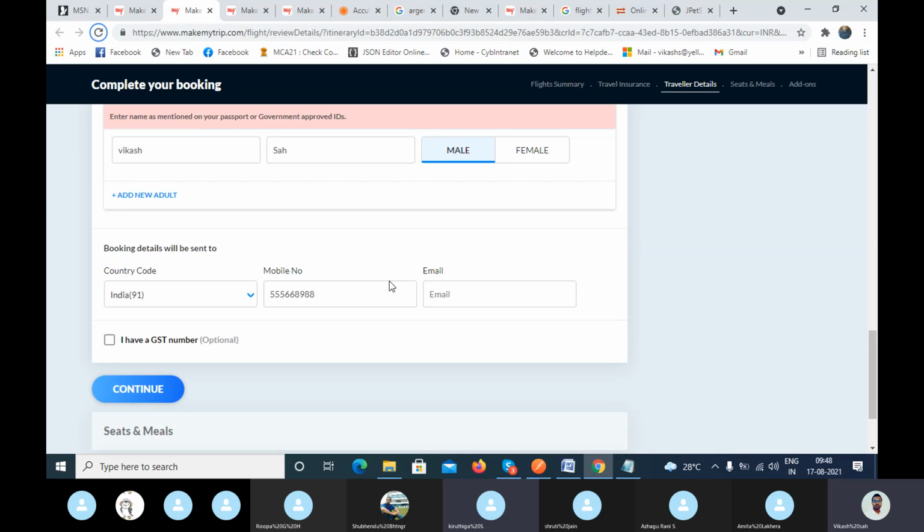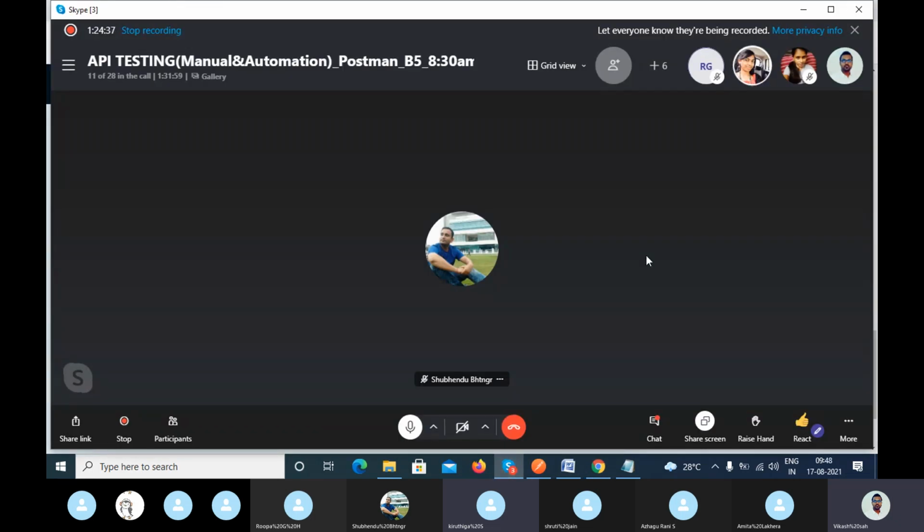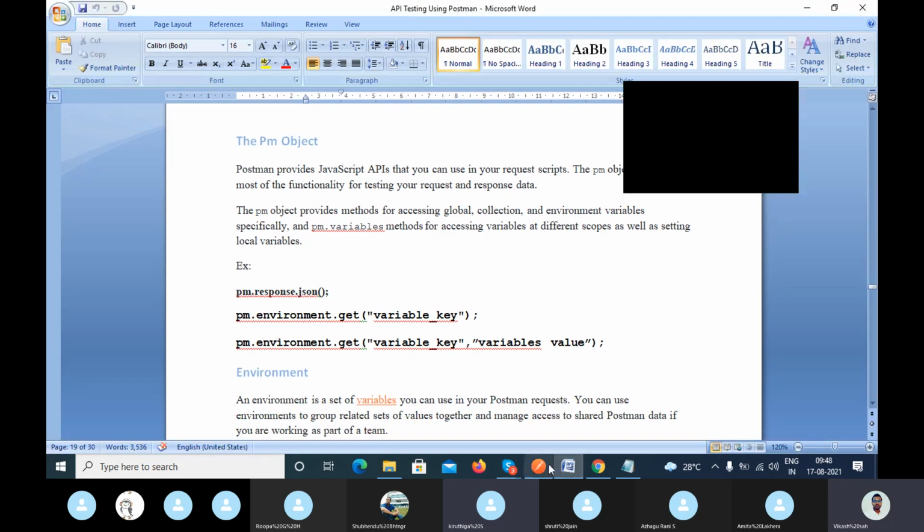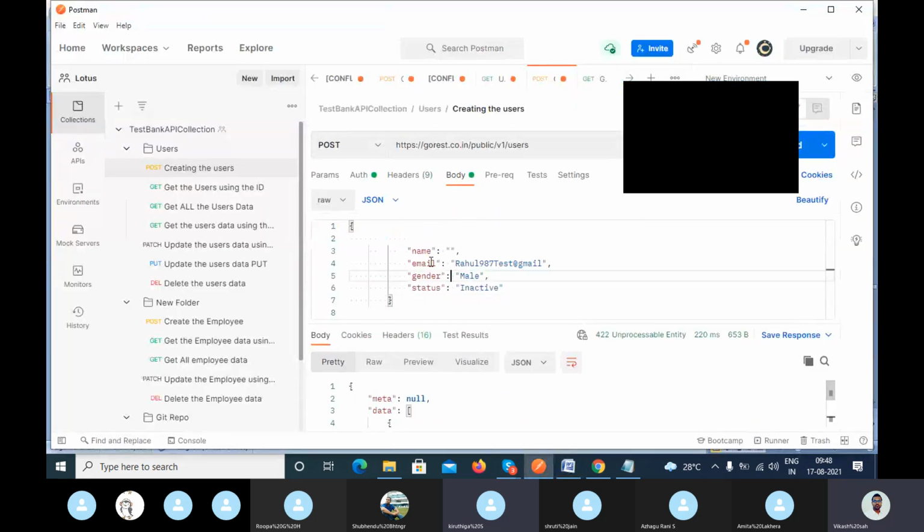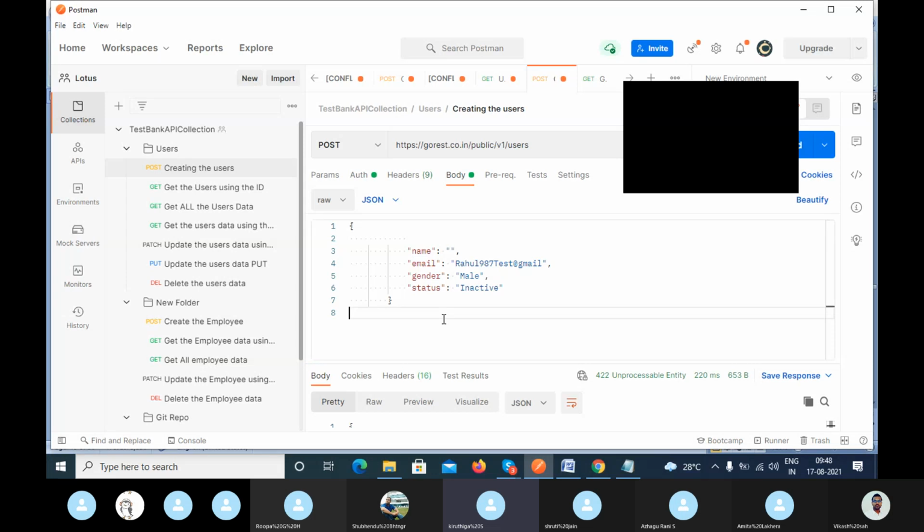Okay, yes ma'am, tell me. I just wanted to ask: when we are doing this backend testing, in a requirement they will themselves give the corresponding key values, right? That is how we have seen in our requirements. The name, email, and so on, in the request body, they have given the respective spellings. The same thing.